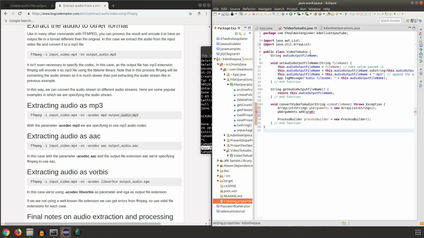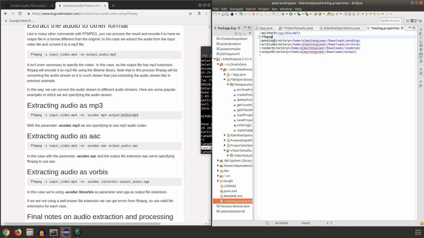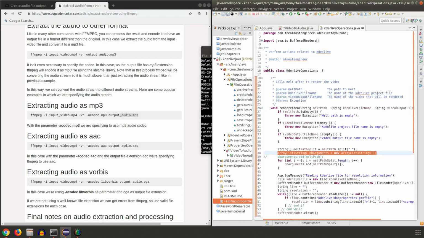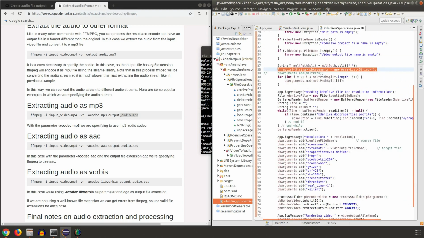So I'm going to put this in a properties file. As you see, I have melt's path in here. So I'm going to do ffmpeg path equals, and then put that there and save that to my properties file. All right, then I will close that. And then to read the value from said properties file, I am doing that.